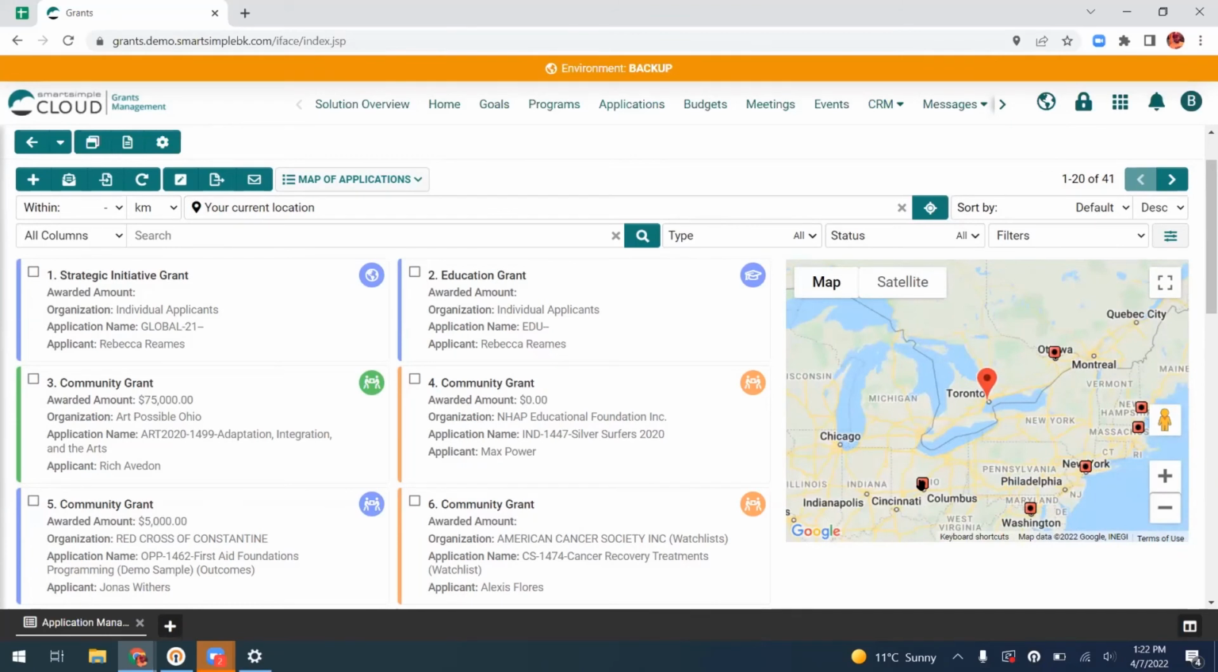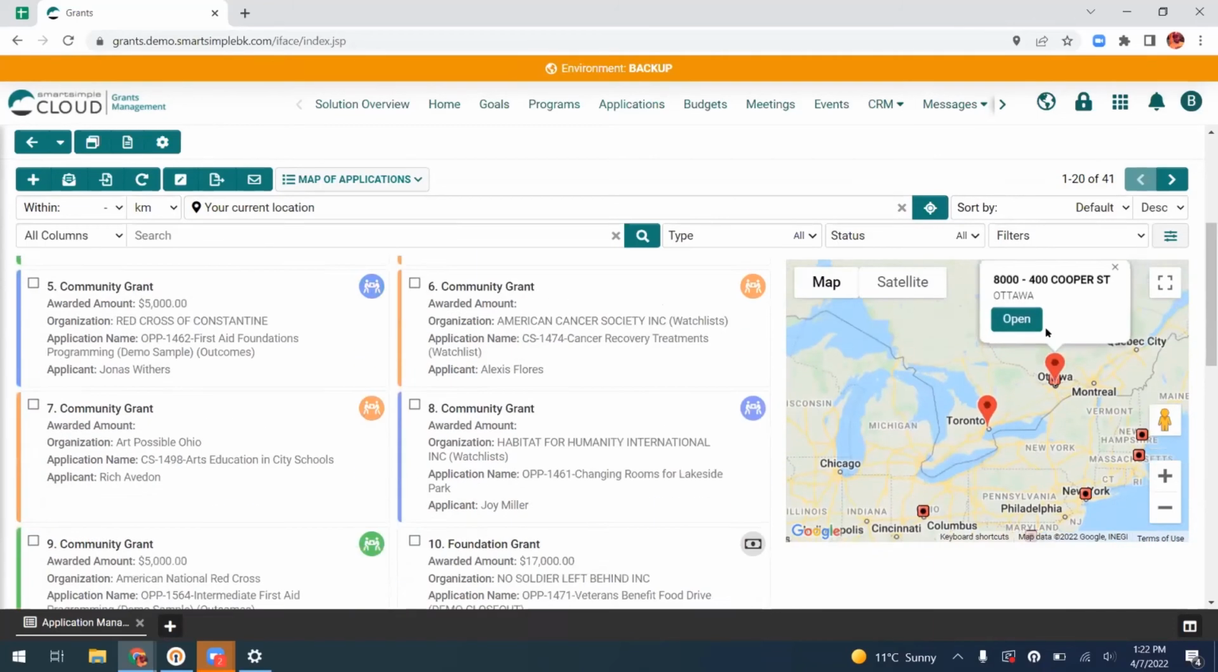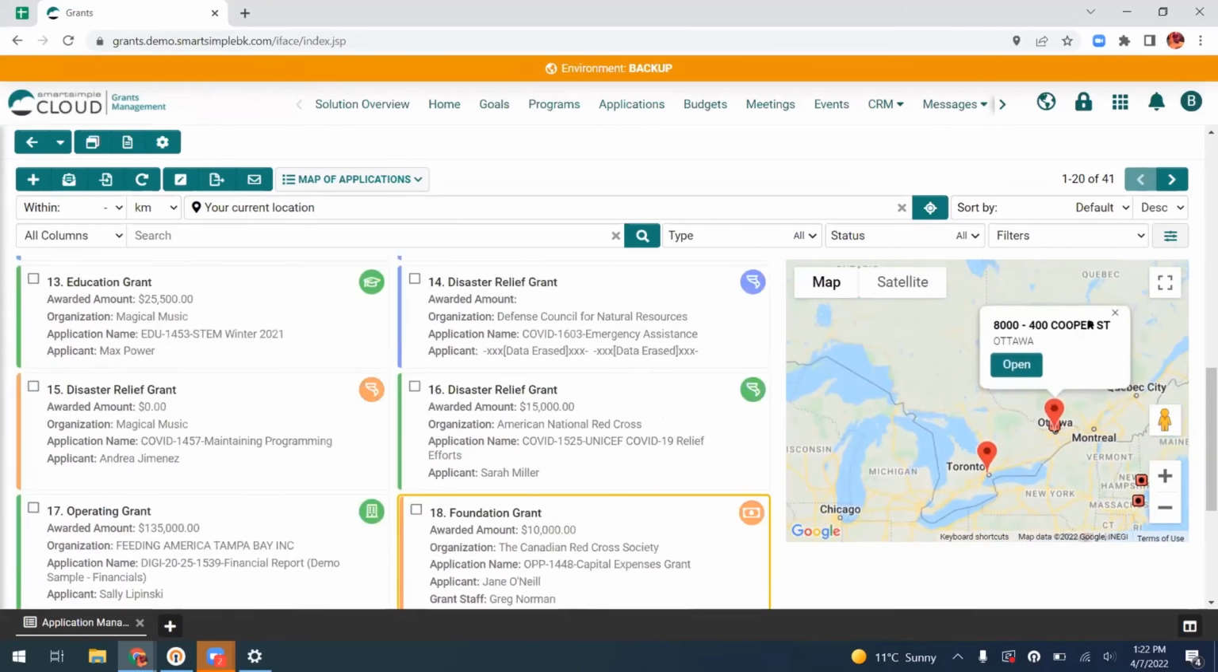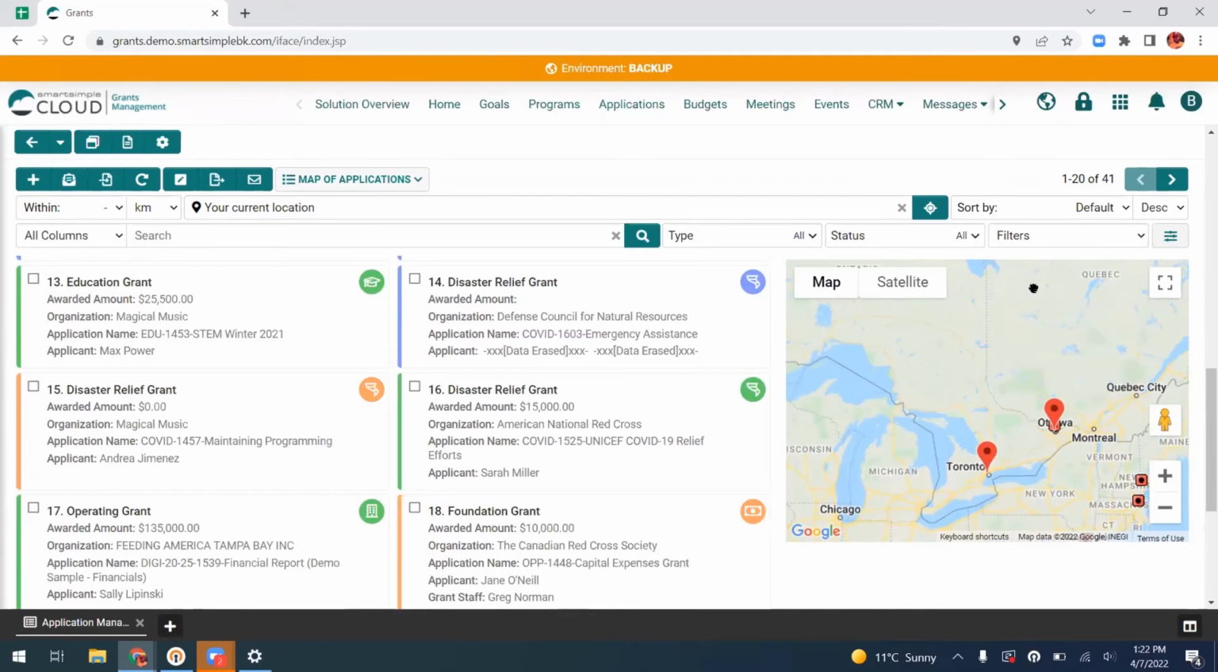And so if I click on each record, like this example, you see that it shows the address and the city, and then you can actually click on open to go into that record. Same thing goes for here. You can click on that, and then it shows the actual address and the city that that record is in. So these are very cool ways to play around and view the various types of list views that you have.